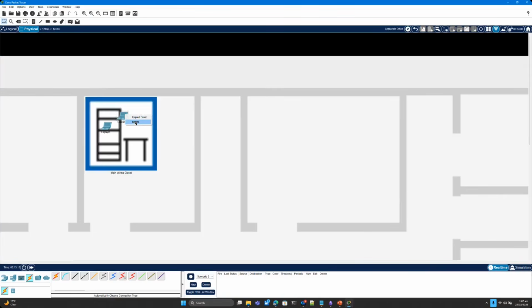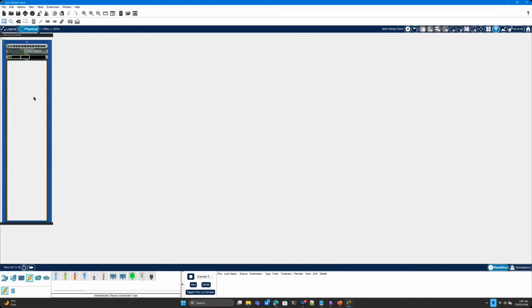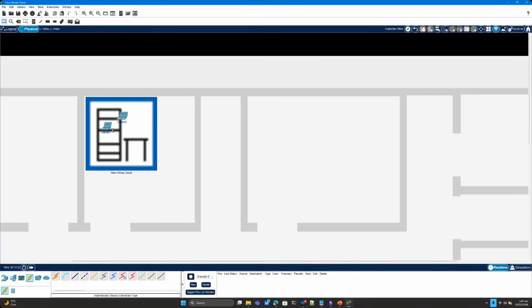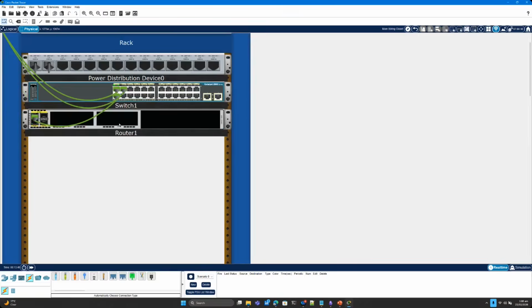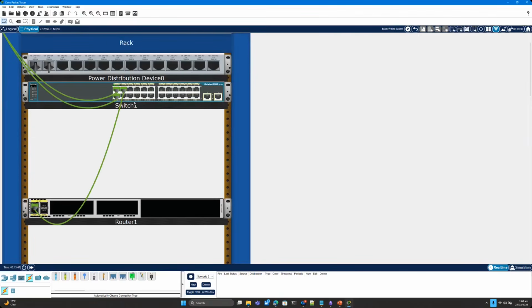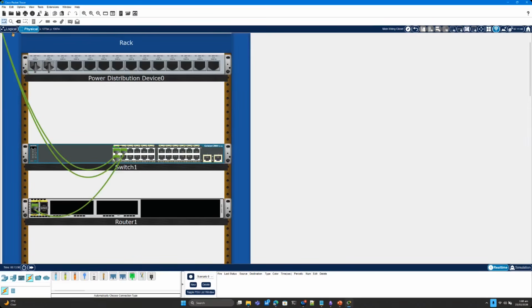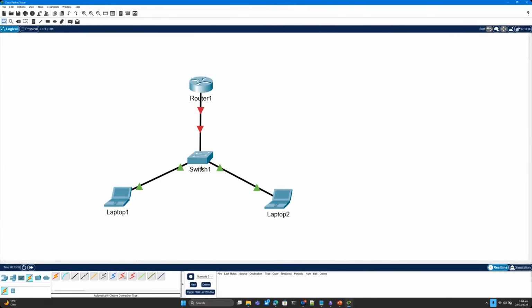So let me just go inside the closet. So this is the wiring closet. Usually your laptops would be sitting in your office and cables going from these laptops going into this main wiring closet. It could be a small room inside an office where I have racks. So if I go to that room, I can see that there's a rack in that room. Inside this rack, I have router 1 and a switch 1 that I built over. So if I go back to logical, this is router 1, this is switch 1.